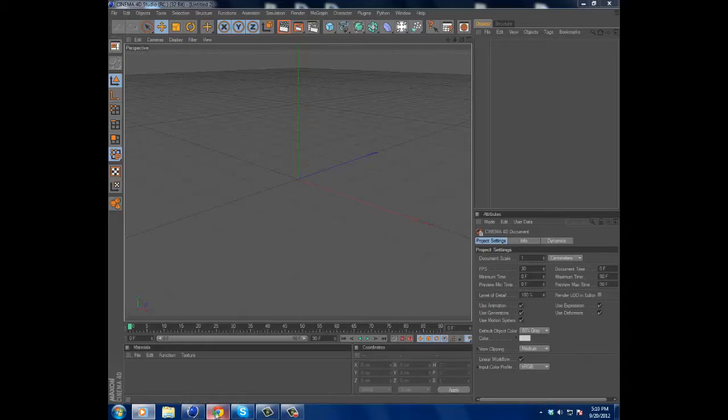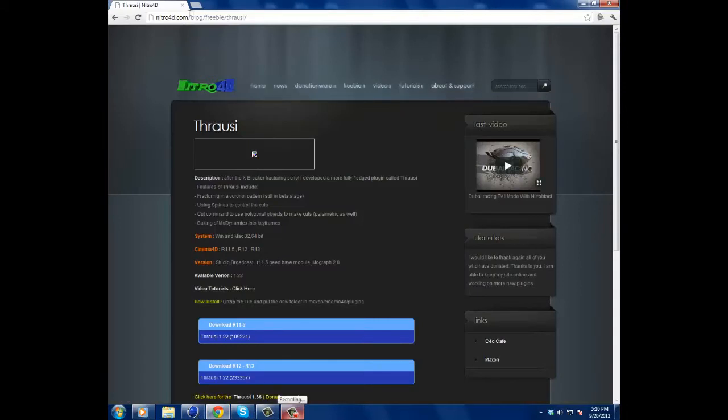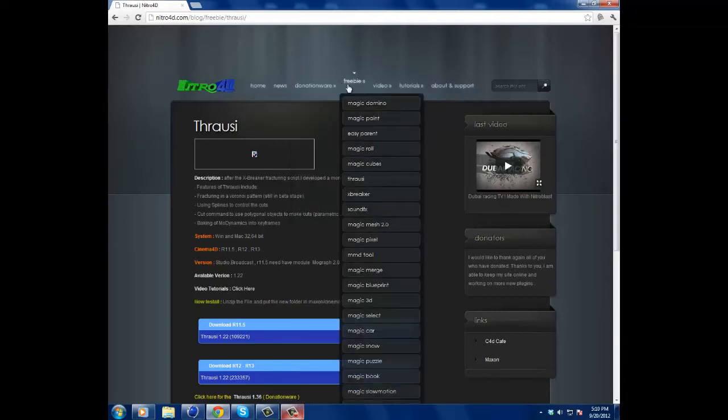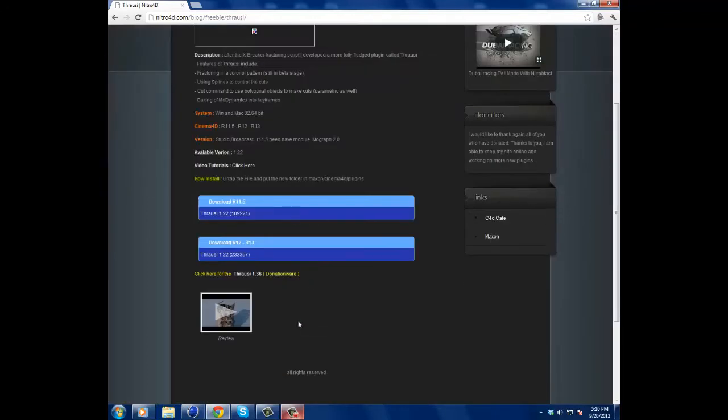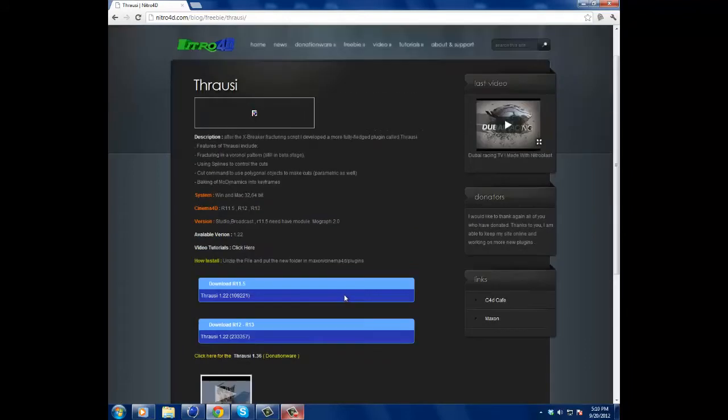So what you want to do to make this is go to nitro4d.com/bog/freebie/Thrausi, which instead of typing that in, you could just go to the link I'll have in the description. This is a plugin that helps break up the pieces in a 3D motion, where it breaks up the entire text inside and outside rather than just the 2D plane explosion. He makes really good Cinema 4D plugins for R11.5, R12, and R13. He also has video tutorials, so just check out his channel.